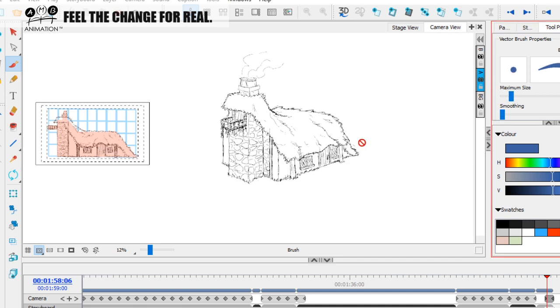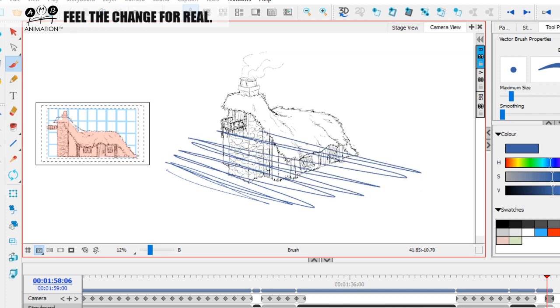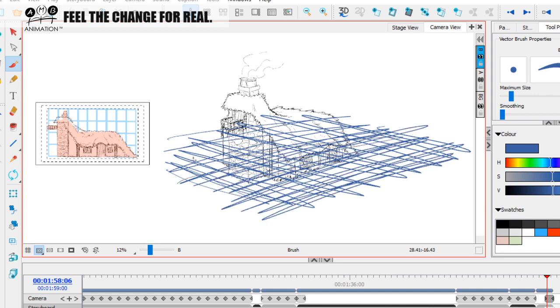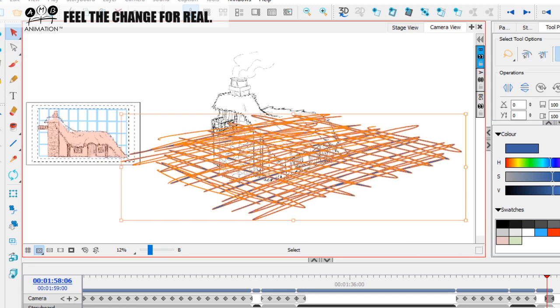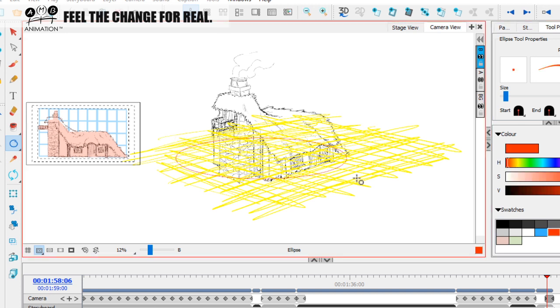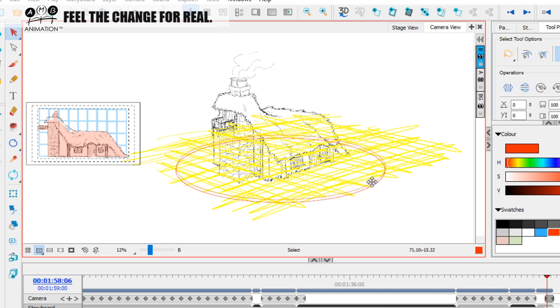Again, I'm not going to kill myself. Let's just do this. Kind of get the dimensions. I'm not really that interested. Okay, and now I'm going to get my ellipse. I'm going to make an ellipse, and I'm going to bring that ellipse here, and I'm going to think about skewing it.